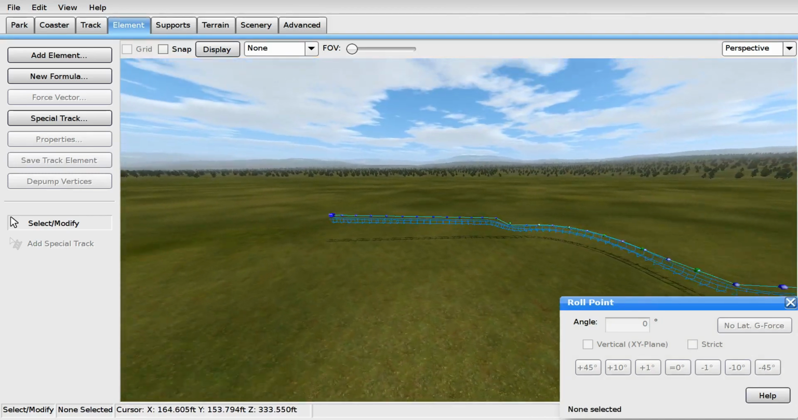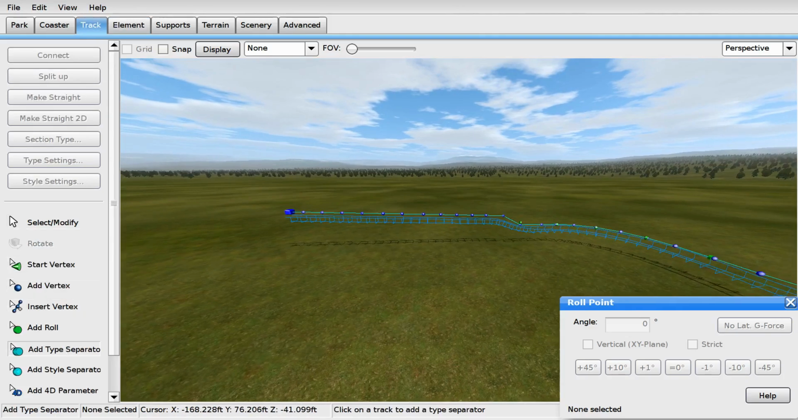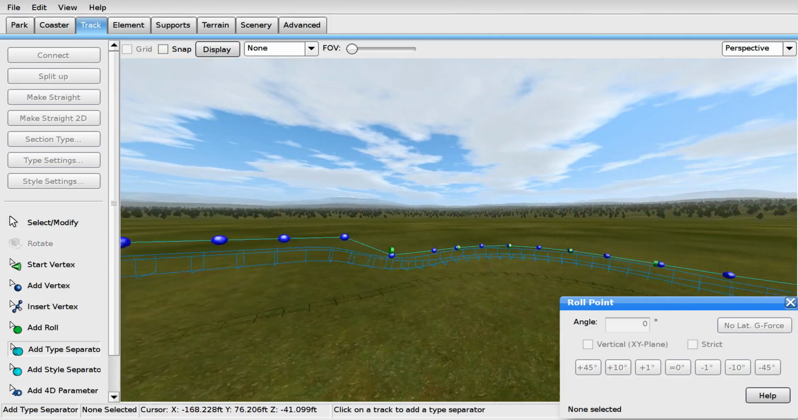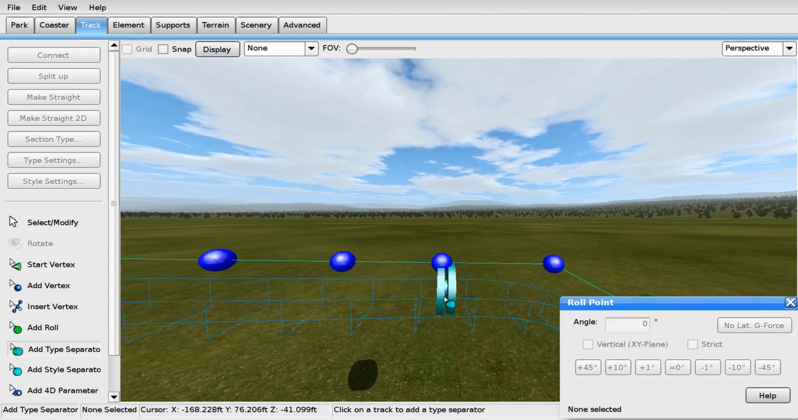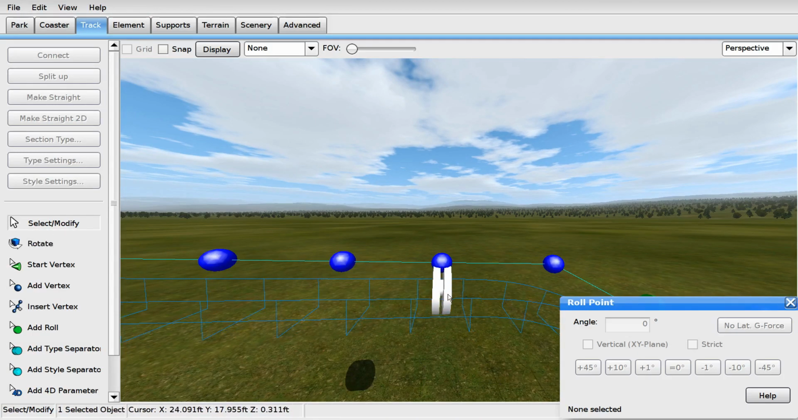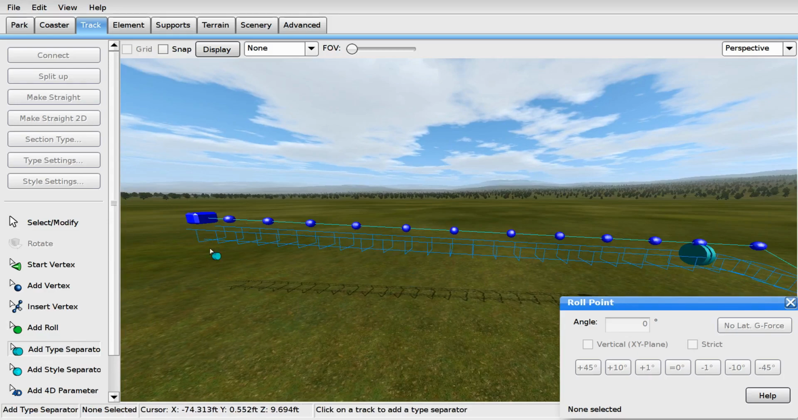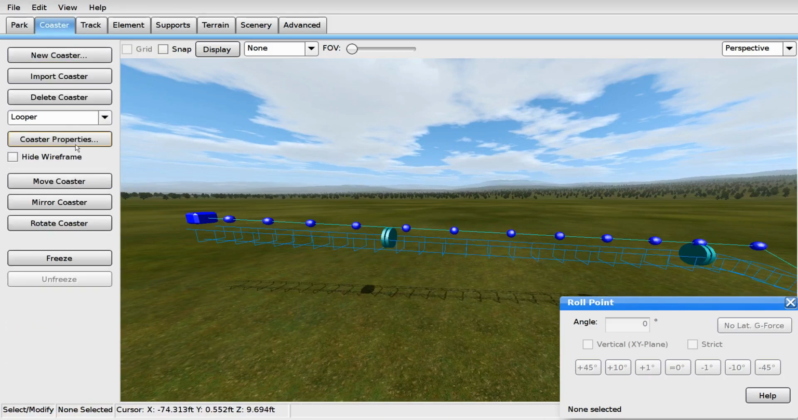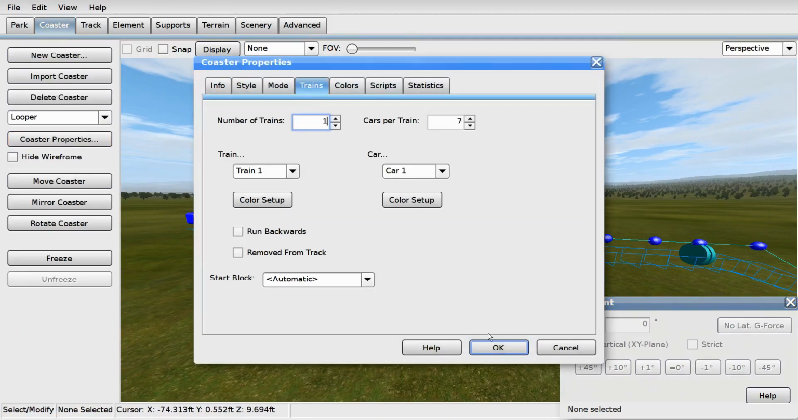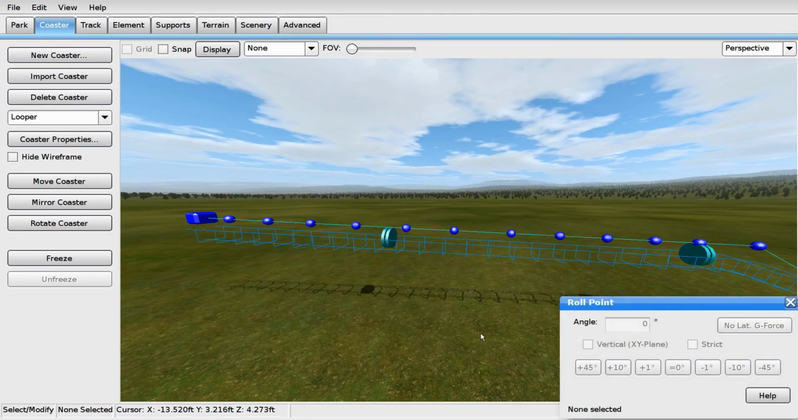And before I forget, we're going to go ahead and put this station on. So go ahead and hit select type separator or add type separator. Go ahead and put your station on, and we'll put the chain lift on as well while we're at it. And I believe we have 6 cars selected. I want to have 7 cars a train. So now we have 7 cars a train.